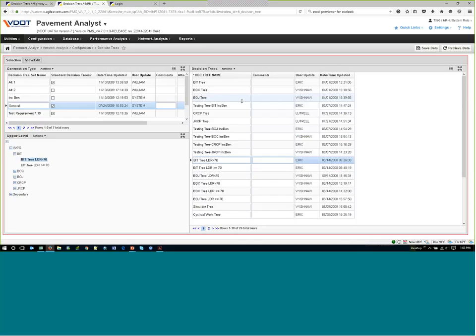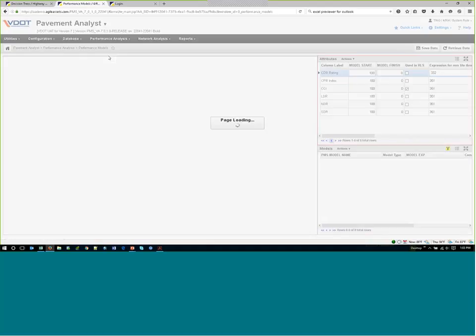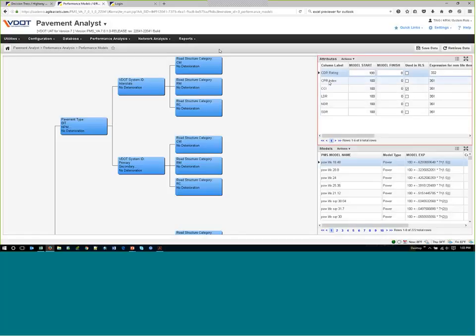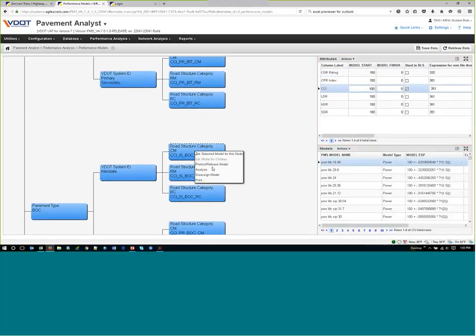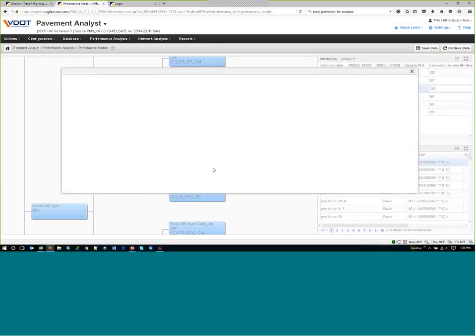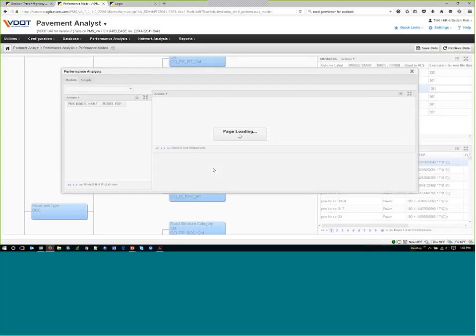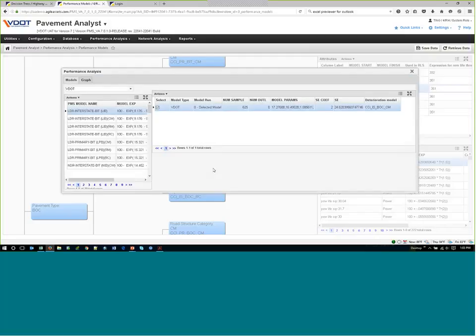I'm not going to save that edit. So that's a look at some of the engineering configuration there. We also have performance models in the system that can be configured to handle many different approaches to performance modeling. In Virginia, they use a particular power type model, but we're also able to use sigmoidal models and other types of models within the system, and you can see many different things out there in terms of how they go.